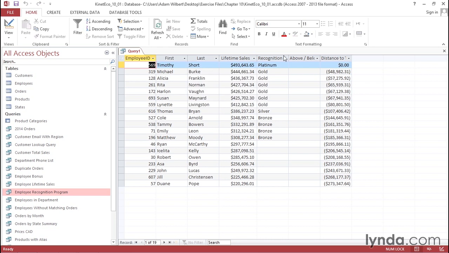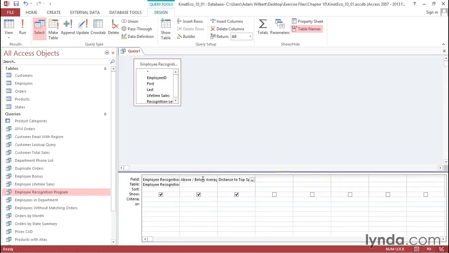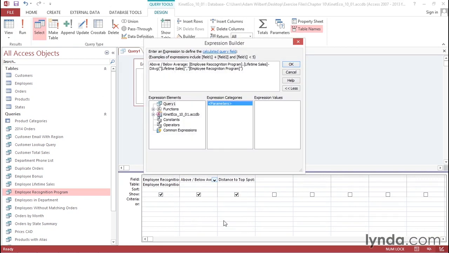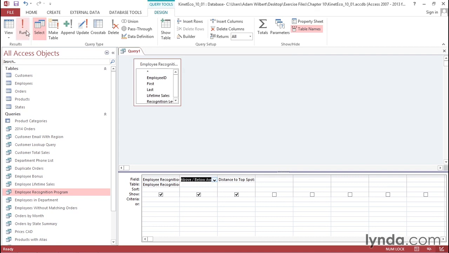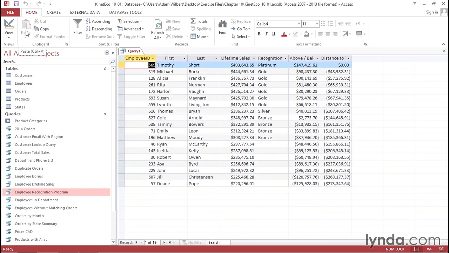It looks like it's going to be in the above below query. So let's go back in. We'll right click, go back into the builder, and we'll find where I misspelled it here. Looks like I misspelled it a couple of times. Right there, recognition. Okay, now it looks good. We'll say OK. We'll run it. And this time everything works perfectly.